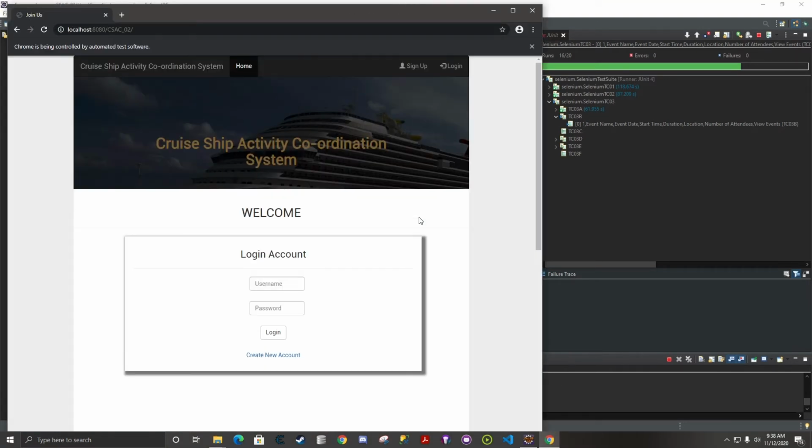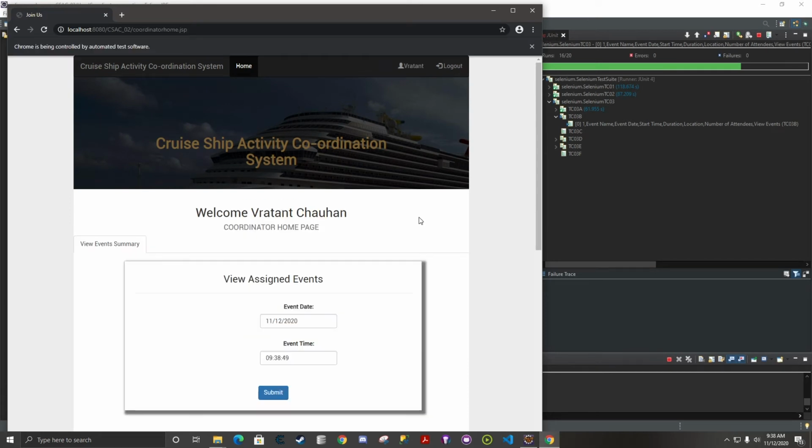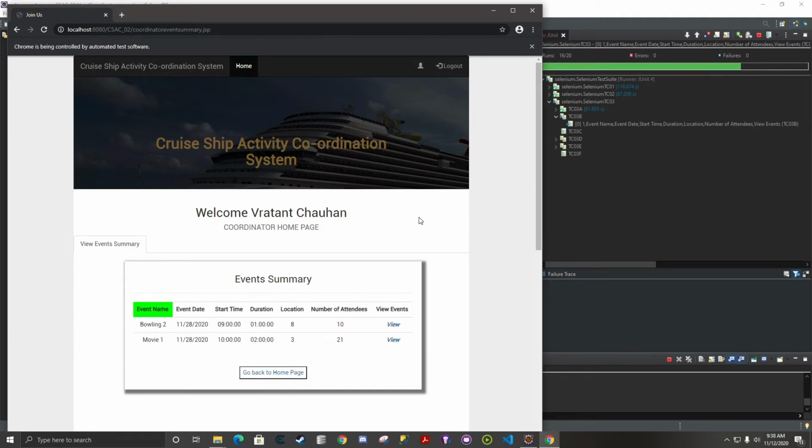Then we move on to actually searching for an event and then verifying that the data on the next page actually matches the criteria for the search event. First, it will verify all the headers are correct.